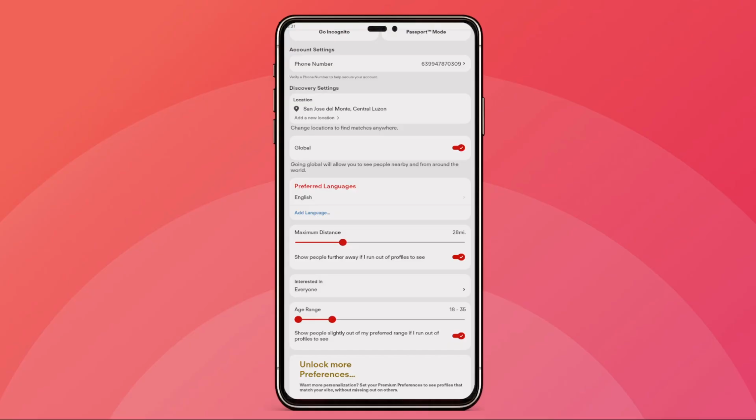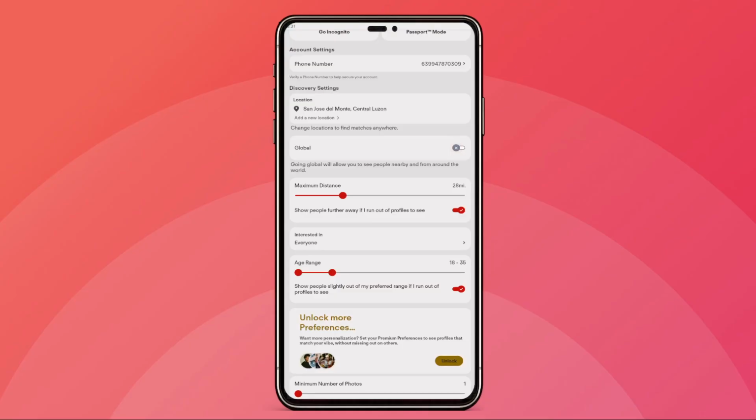Now, once you've found the global option, you'll see a toggle button right beside it. This toggle controls whether the global feature is active or inactive on your account. The current state of the toggle will show you whether it's currently turned on or off. Go ahead and click on the toggle to turn it off. When you do this, the toggle should switch positions or change color to indicate that global mode is now disabled.